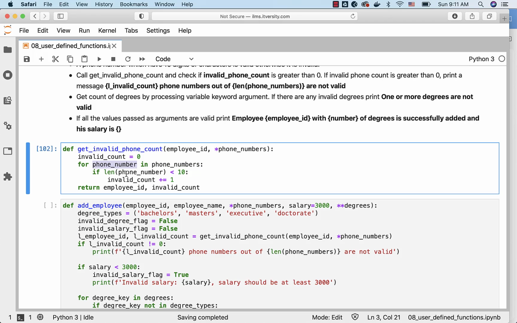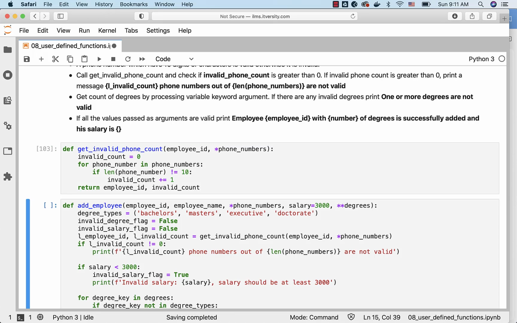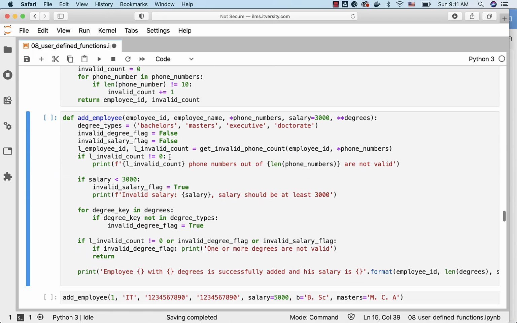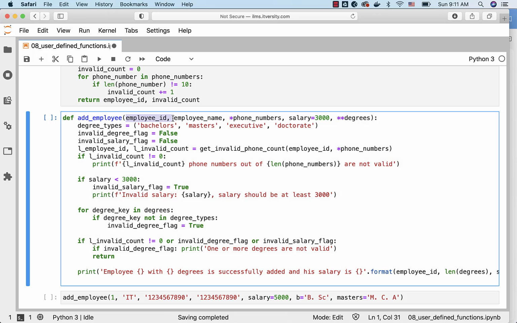If the phone number length is less than 10, ideally it should be not equal to, not less than. So if the length of phone number is not equal to 10, then invalid count will be incremented. After processing all the phone numbers, it will return employee ID and invalid count. Let me create this function. Now if you look at add employee function, it takes employee ID, employee name, phone numbers, which is of type varying arguments, salary with default 3000 and degrees which will be of type varying keyword arguments when this function is called. That's why we have star before phone numbers and double star before degrees.